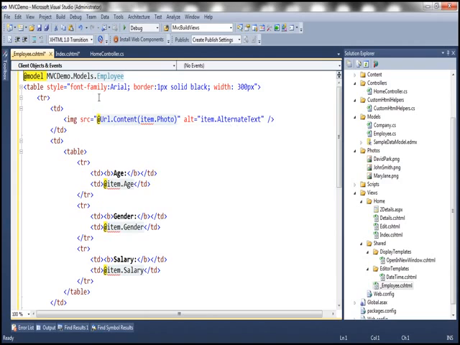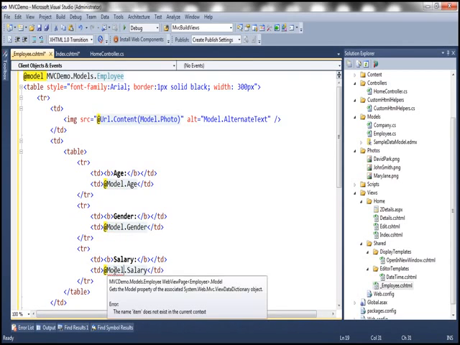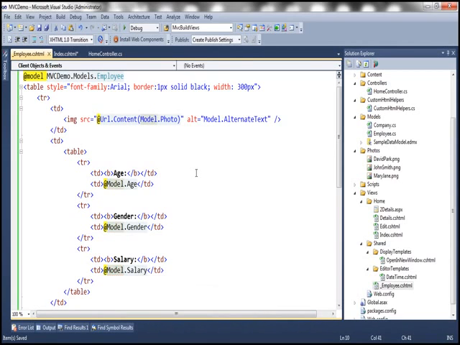So what we need to do is, the model for this view is the employee object. So the photo property and alternate text property are going to come from that model object. So all we need to do here is use Model instead of item. So let's replace that. Okay, so this is our partial view now.